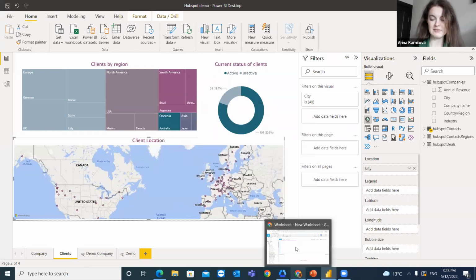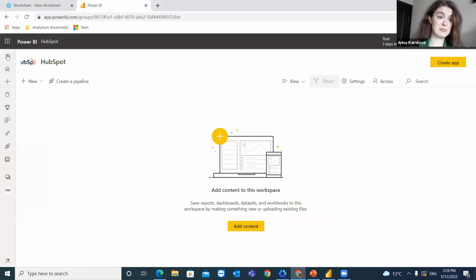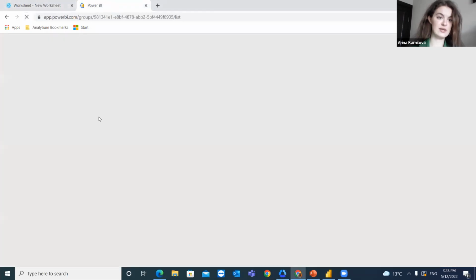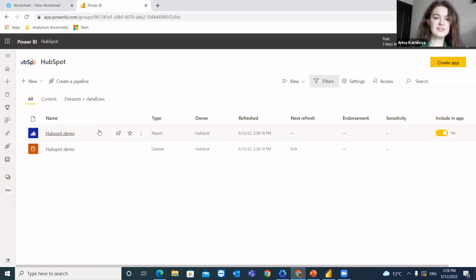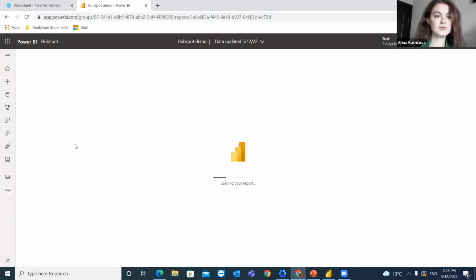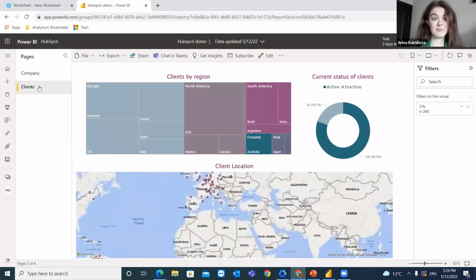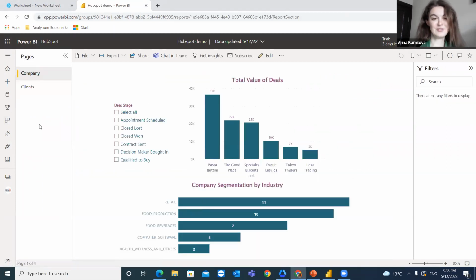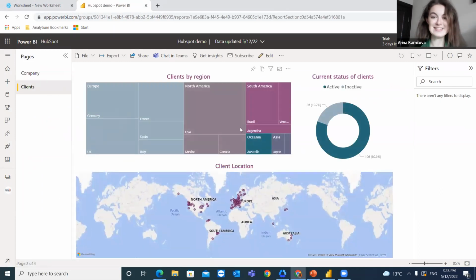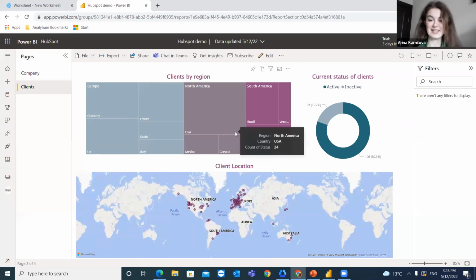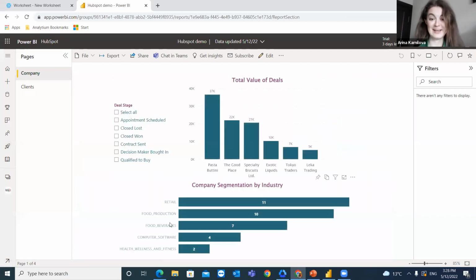So let's find out if it's uploaded. So we'll reload the Power BI server, and now you see it's here. So it has already been uploaded to the server, and everything is working, even the map. So with the usage of the server, you can easily get access to the data, and you see the route from HubSpot to Power BI just takes 20 minutes, but how many insights you can get from that.